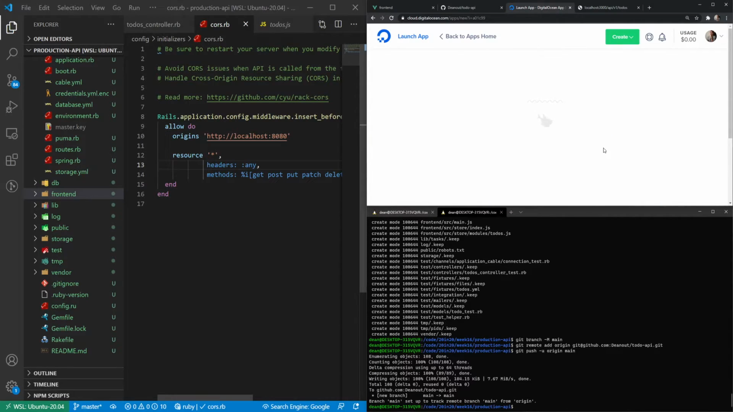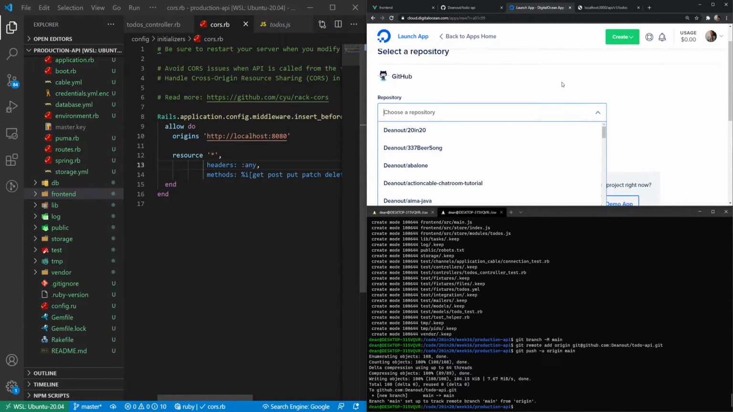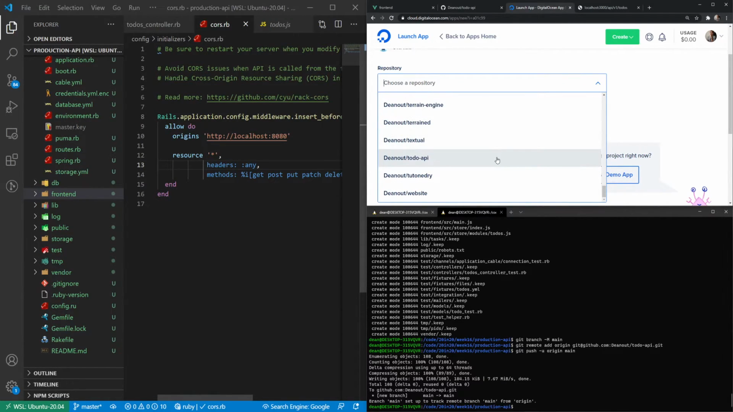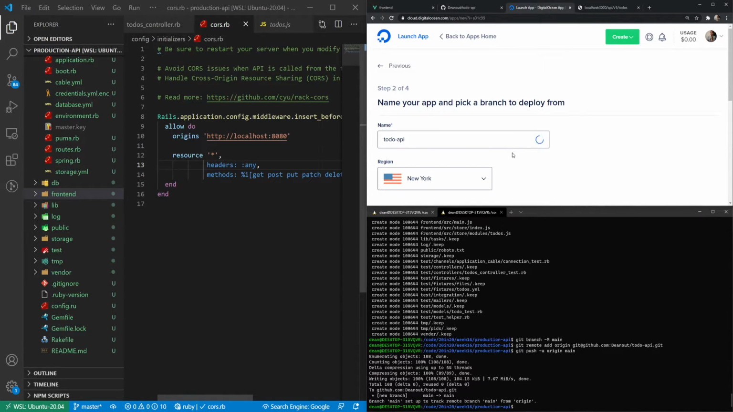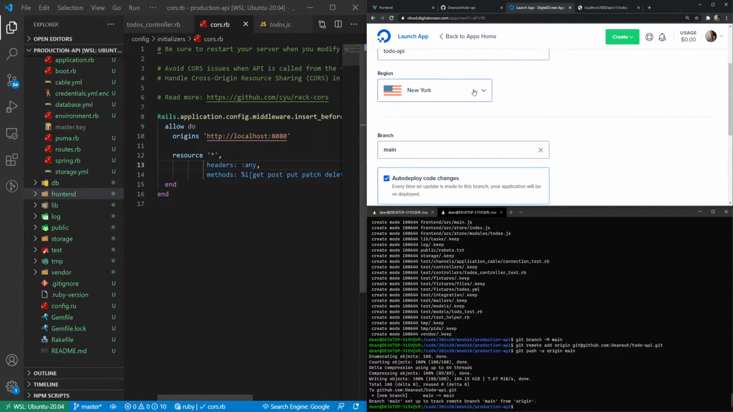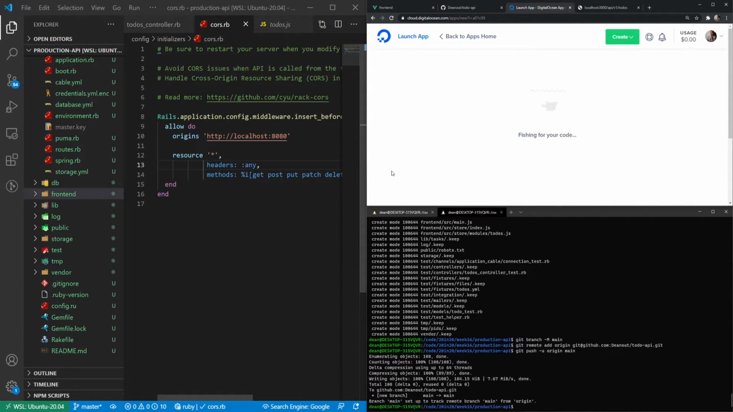Okay, so now if we come back over to DigitalOcean after pushing that up and we refresh, give it a second to think. We should now be able to come into the repository selection and look for, it looks like I called this to do API, and there it is, to do API. Then we'll click next. Now we'll name this. I'll just leave mine as to do API, region New York, branch main, auto deploy code changes. That seems fine. So this right here is the thing where if you push to your branch, this will automatically update. But okay, we'll hit next.